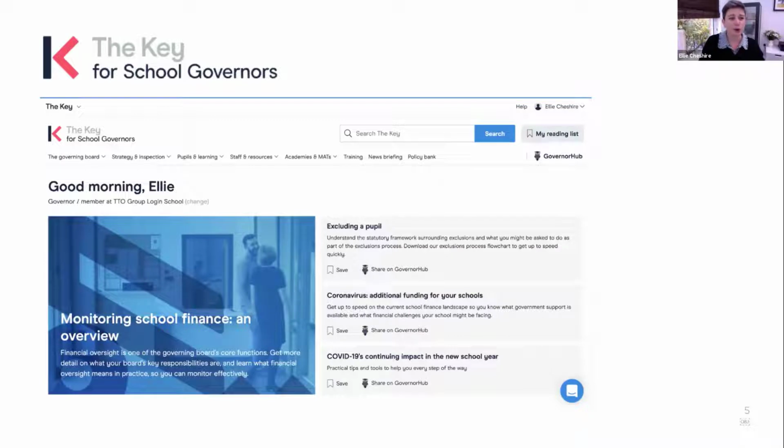Hopefully, you've all logged on to the Key for School Governors recently and seen that we've had a lovely little makeover. No changes as such. It's the same old Key for School Governors, but hopefully it looks a bit more modern, a bit refreshed, nice and easy to read and find everything, with a few little improvements. You will also see the appearance of this lovely owl and GovernorHub. Just so you know, this owl is called Autu. It's the GovernorHub owl, and wherever you see it, you'll know there's a link and an integration that will help you.